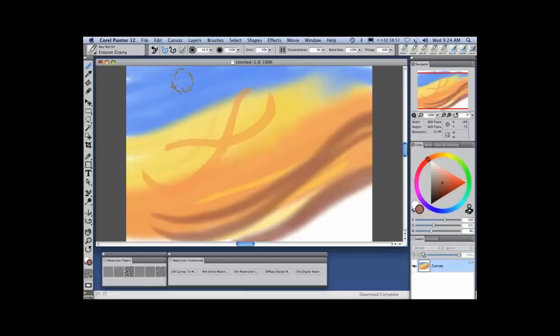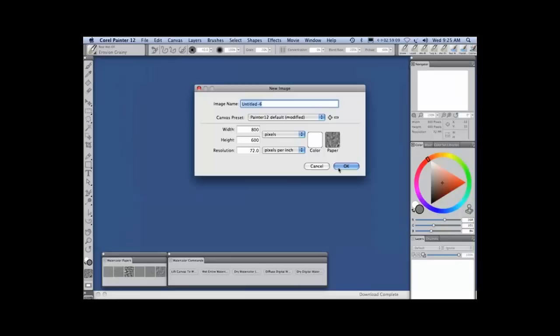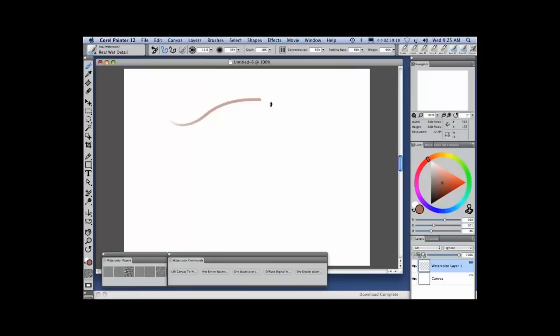I'd like to show a little bit about the brush dynamics. So I'm going to close this document and open a new document. Switch back to the watercolor brushes. Okay. With the brush dynamics, we can change color on the fly. We can change the size of the brush on the fly and much more.